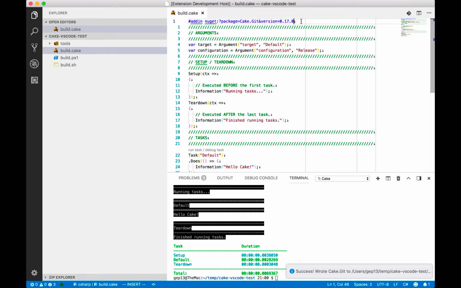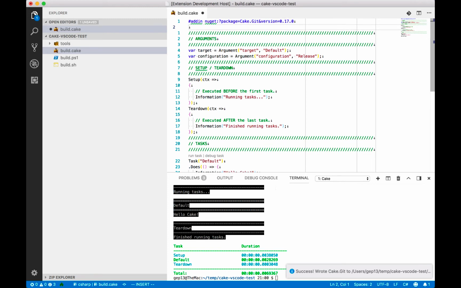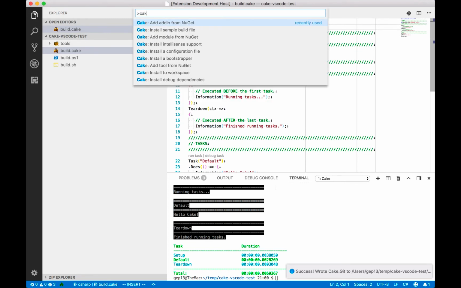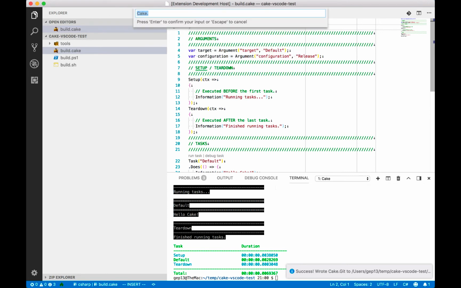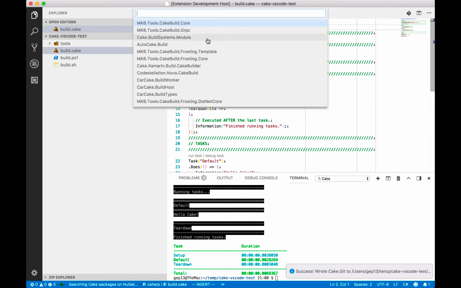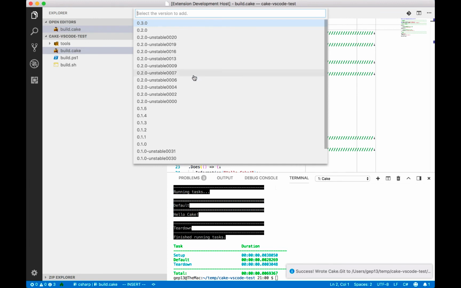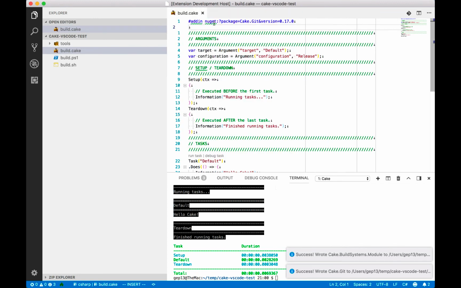cake file there. To follow up with that example, let's use the other one. Let's go back to the command palette and use the add module from NuGet. Let's say we wanted to use the build systems module. So I'm going to search for cake.build. I'm going to find that module there, and I'm going to find out that 0.3.0 is the most recent version of that add-in. And again, it's just added that entry into the top of my build.cake file there.